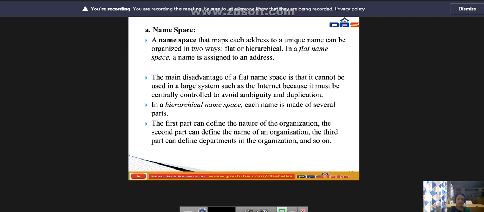In a hierarchical namespace, each name is made of several parts. The first part can define the nature of the organization. The second part can define the name of the organization. The third part can define the department of the organization, and so on. In this case, the authority to control the namespace can be decentralized. A central authority can assign the parts.